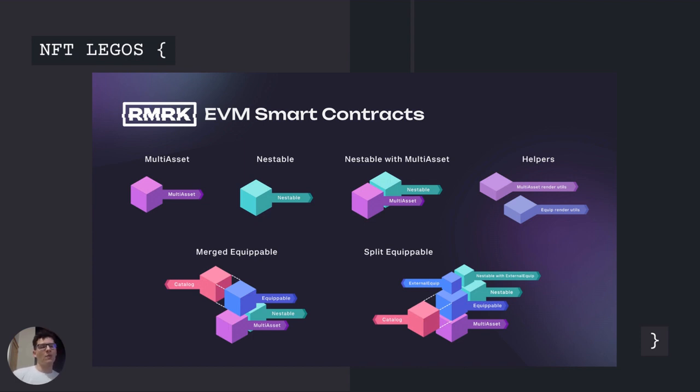Beyond Legos, you can combine them to get just what you want. You can use multi-asset and nestable on their own or together, or you can have them with equipable for the most advanced functionality. Immutable Lego can be added to any version. You will notice that there are 2 versions of equipable, merged and split. The merged version has everything in a single contract, and it's the one we recommend using. However, Solidity has a hard size limit to which the merged version is very close. So if you have a lot of custom logic, you will probably need to use the split version.